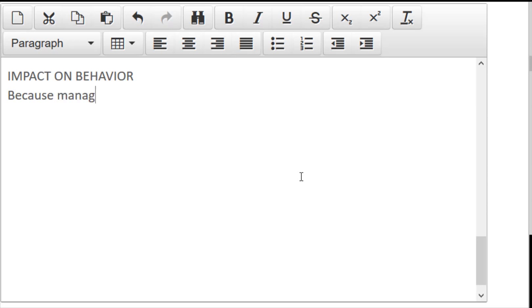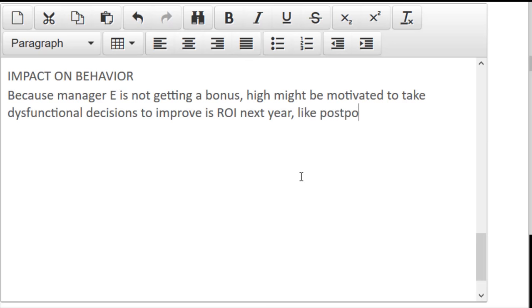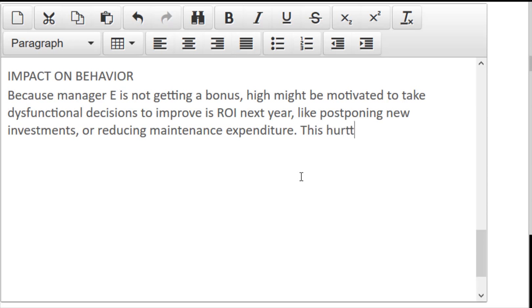I am at my final sub-requirement, the third part of the question, talking about the impact on the behavior of the manager of not making his target. And I'll use the standard ideas from the syllabus about dysfunctional decision-making and putting short-term profit ahead of long-term profit.